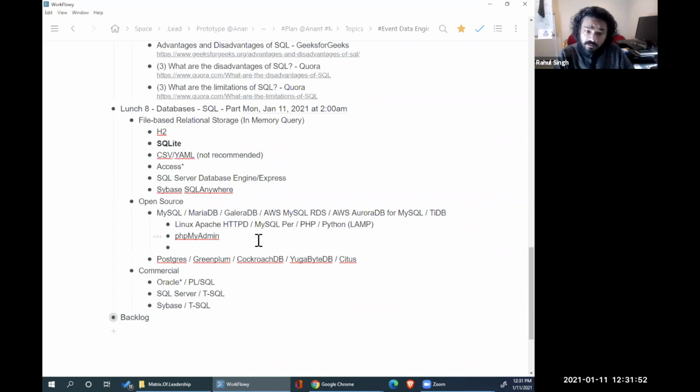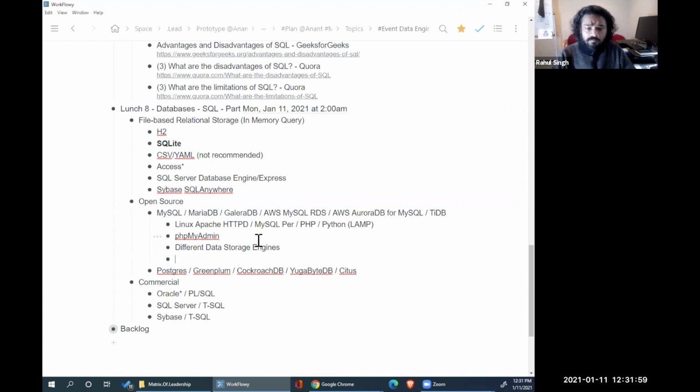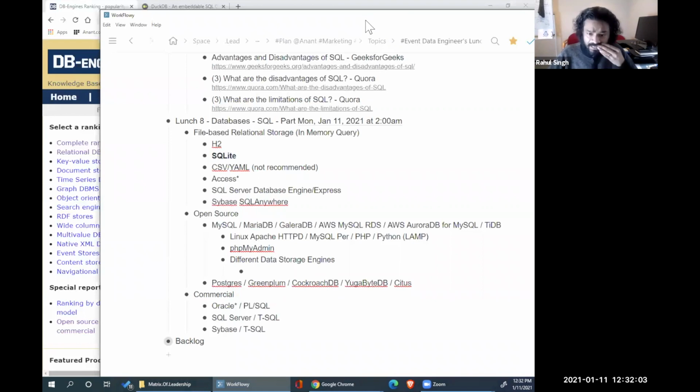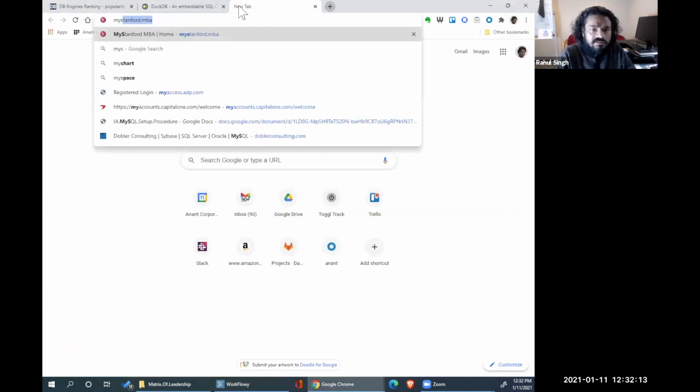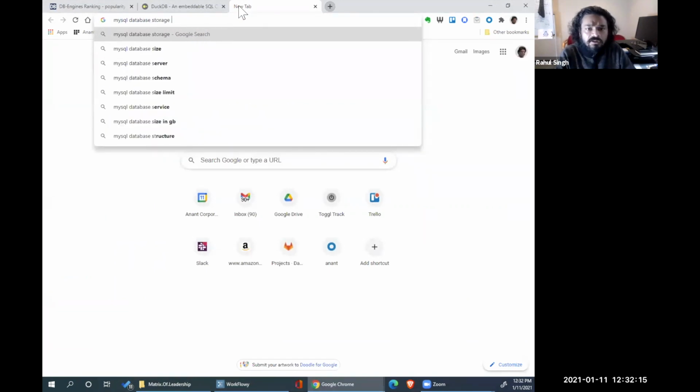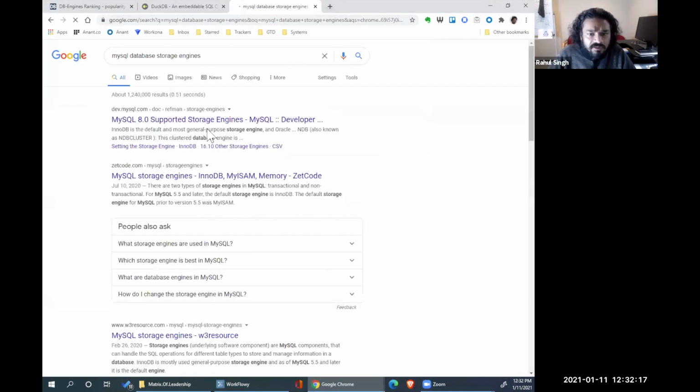The other thing about MySQL is that there are different data storage engines, okay? And you're probably never going to deal with this if you don't become an expert on MySQL, but there is something called MyISAM, and then there's something called InnoDB, and they keep adding. So what MySQL database storage engines do they have these days?